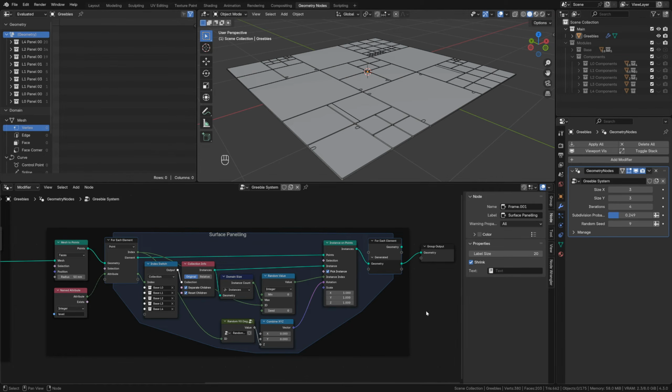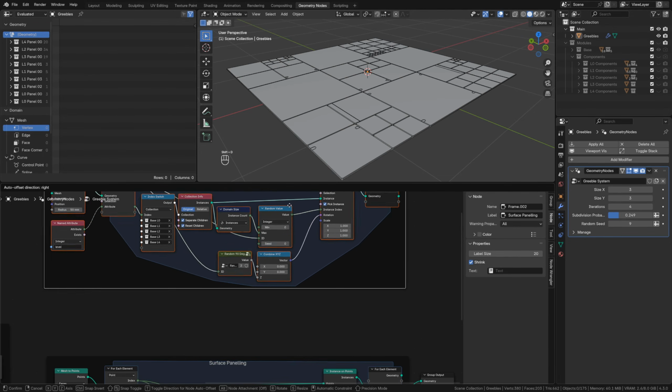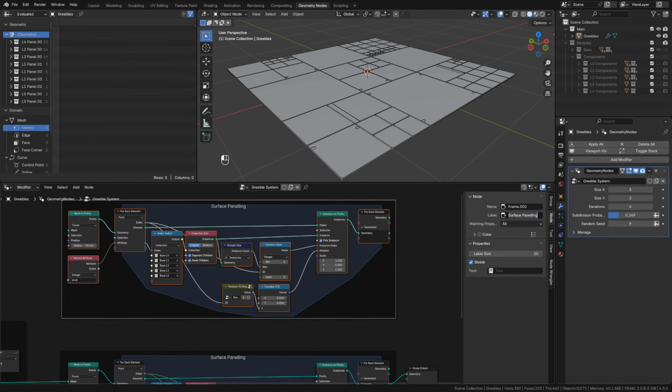Our approach to adding components is pretty much the same as a surface paneling with a couple of small differences. But we can go ahead and duplicate this whole group. Press Shift D, and let's just move that up a little bit. And I'm going to make sure I rename that to component placement.